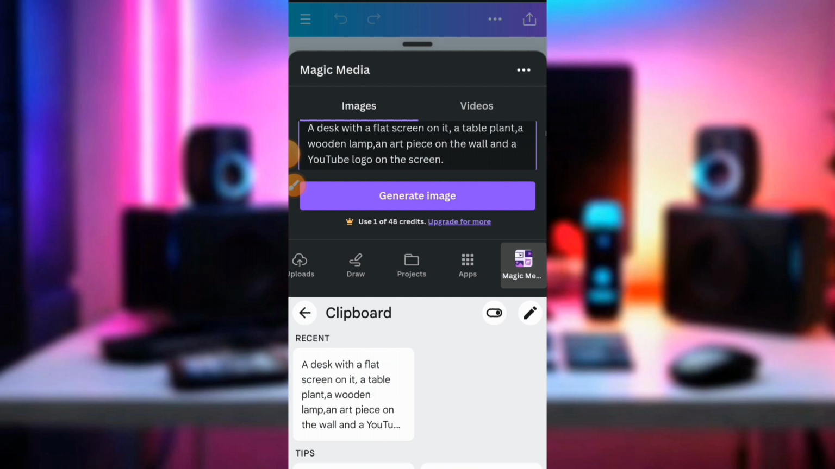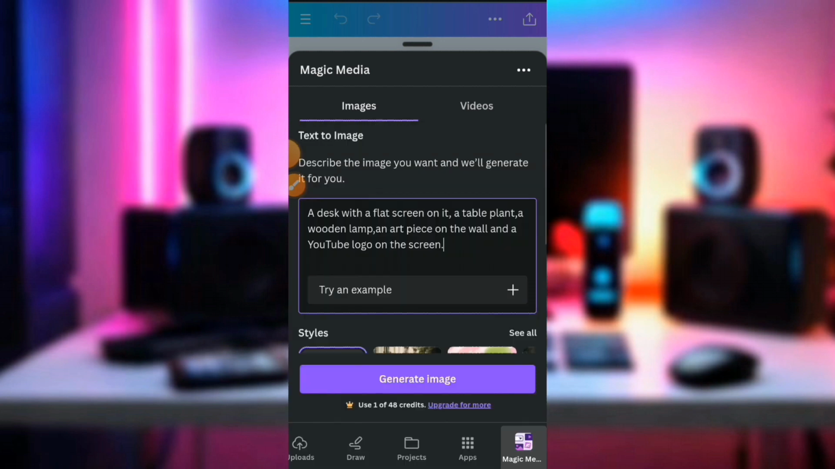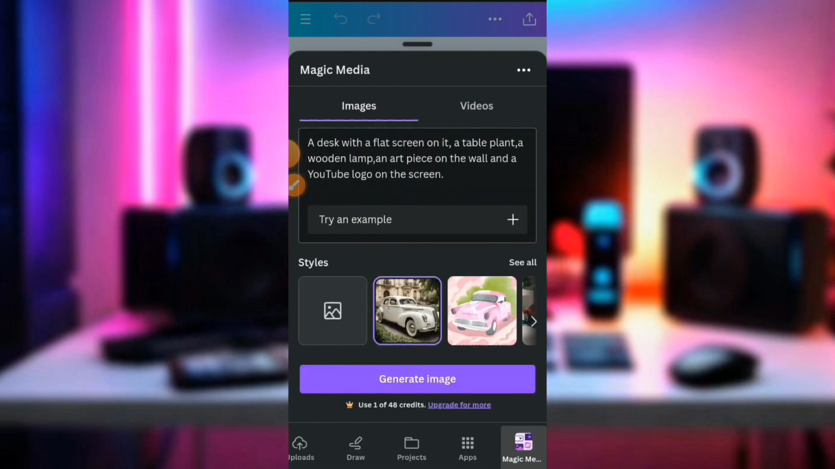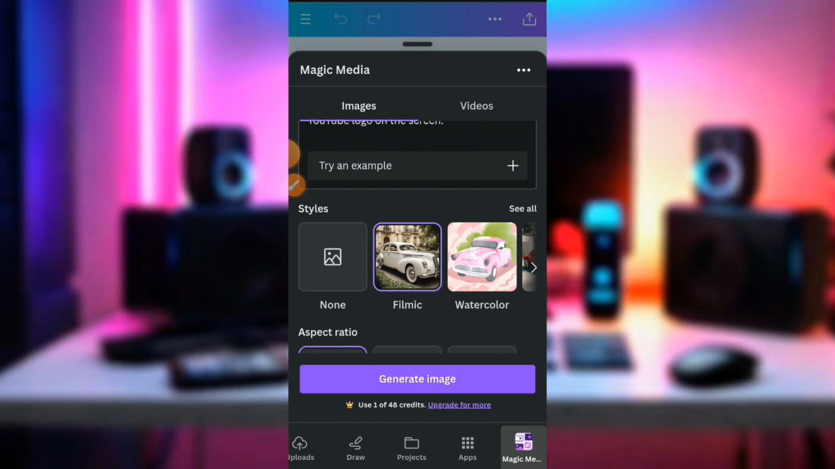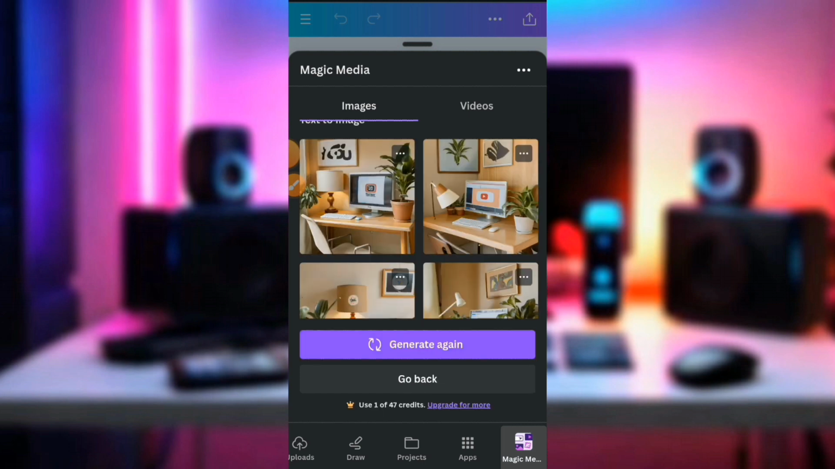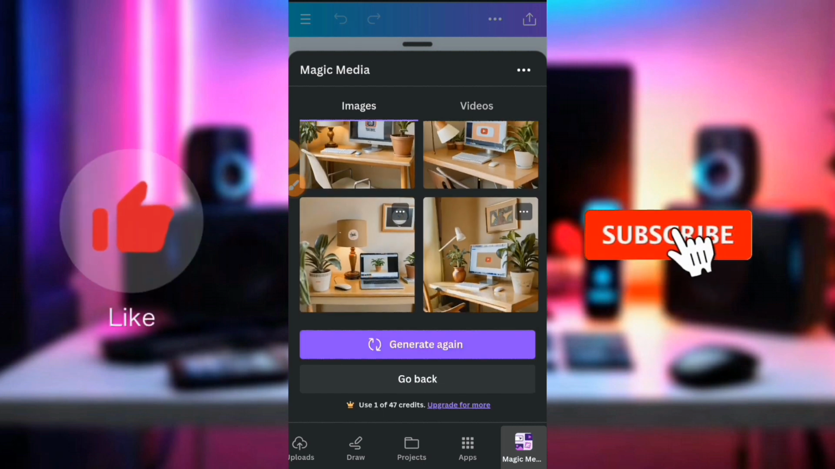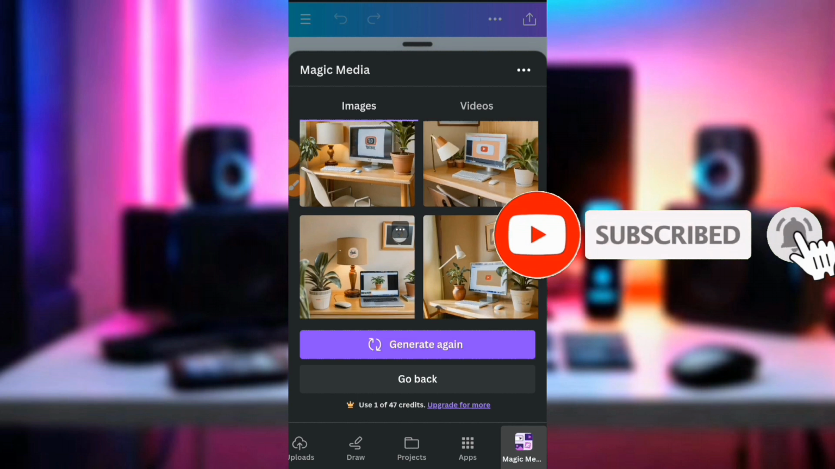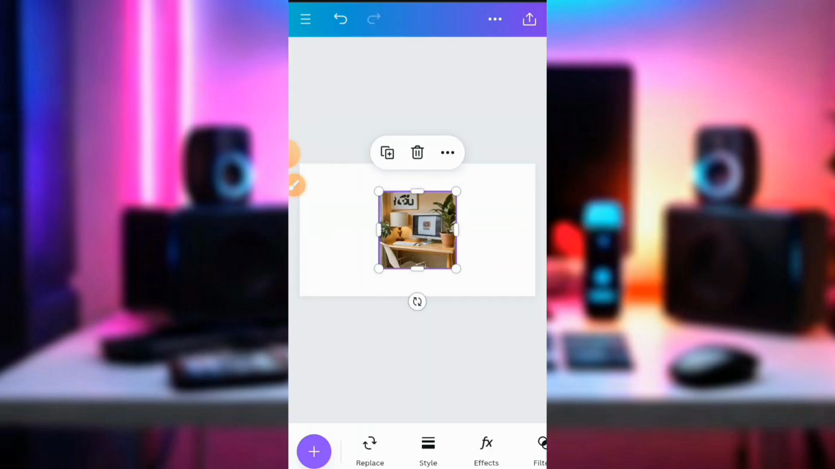I typed a desk with a flat screen on it, a table plant, a wooden lamp, an art piece on the wall, and a YouTube logo on the screen. I'm just going to tap it here, and it should be filmic, and I'm just going to press generate image. It's going to generate 4 images for us. Boom! Look at our 4 images. Look at the beautiful images. So I'm just going to choose one.